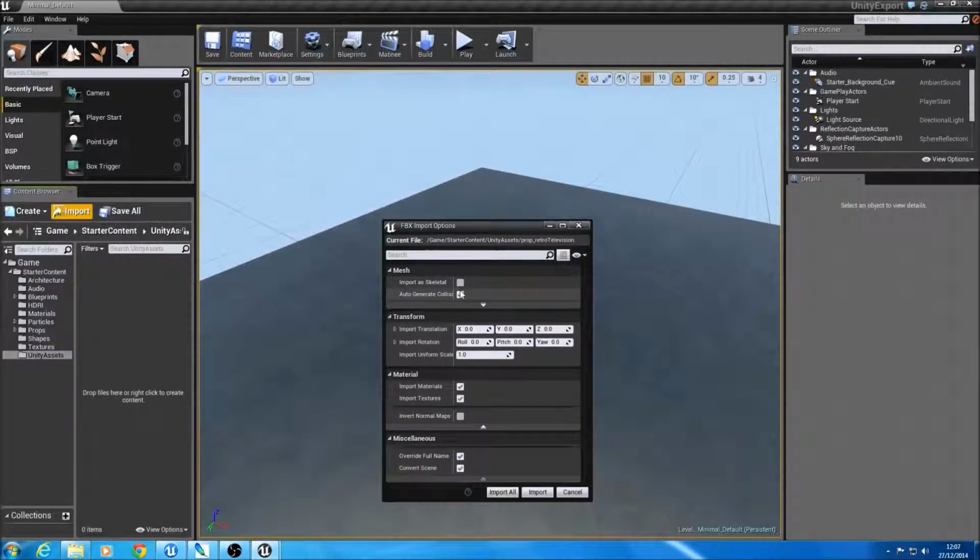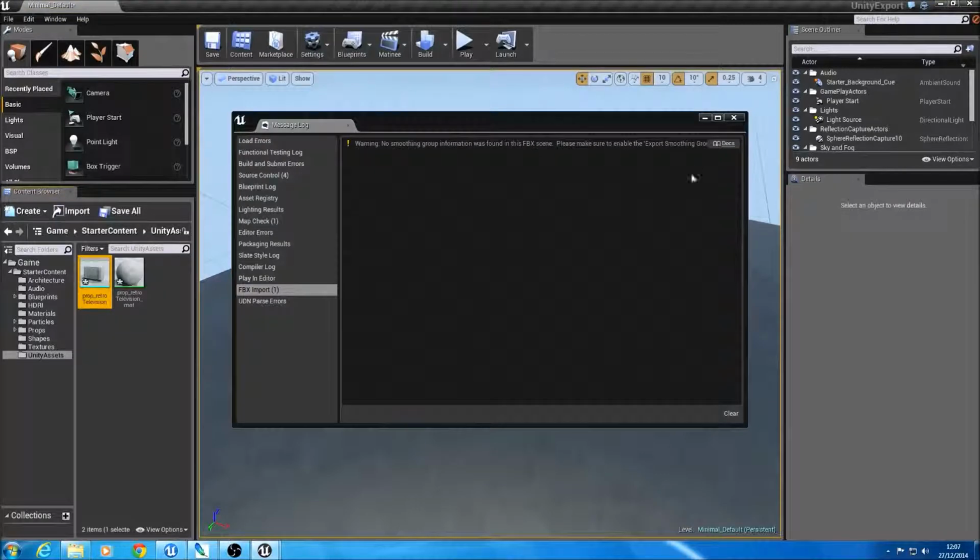Everything looks good here. I don't see anything that needs to be changed necessarily. You might want to do invert normal maps. But that looks all okay, so just import all. It's told you that there's no smoothing groups, but that's not really anything to be concerned about.